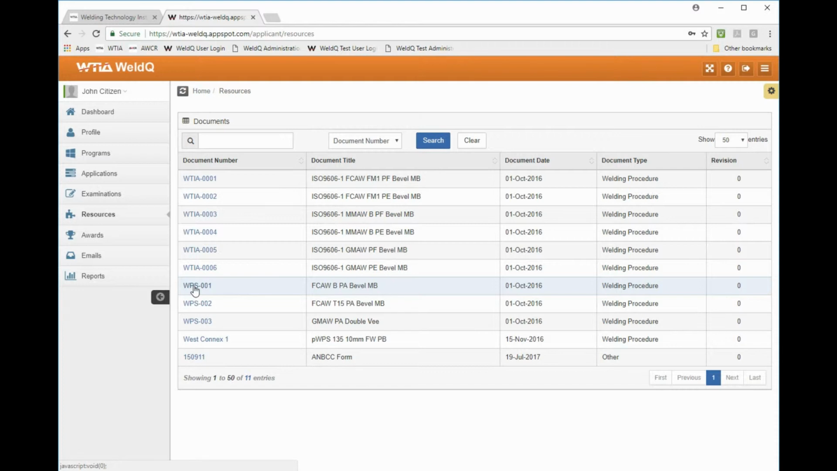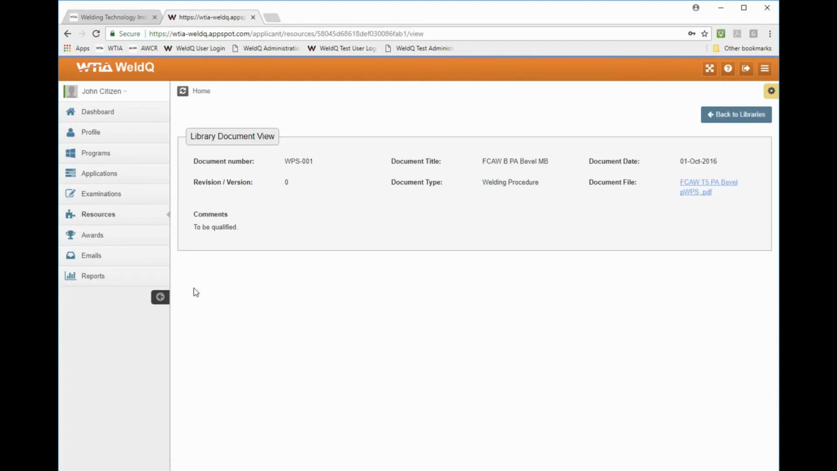To view these procedures, just click on the blue hyperlink and then again the hyperlink over here, and that will load the document for you. In this particular case it is a draft procedure, but nevertheless you can click on it and open it up and view it. Once you've opened the procedure up, you can also print it or save it to your computer.